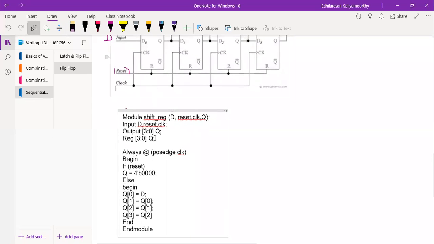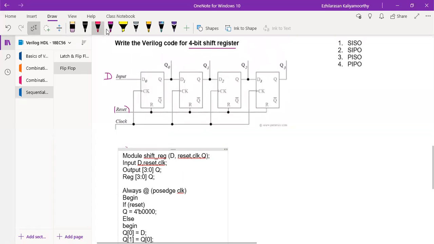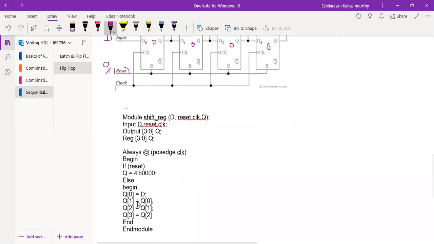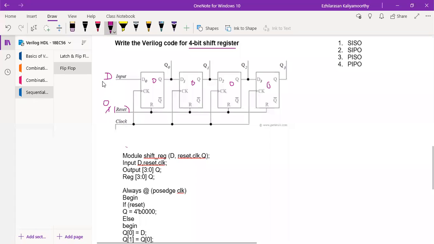See, first whatever I give D value, that I'll get in Q of 0. Then Q of 0 will be shifted to Q of 1. Then Q of 1 will be shifted to Q of 2. Then Q of 2 will be shifted to Q of 3. So it's very simple. When I apply reset equal to 1, initially what will happen? All the values will be cleared. In the sense, your register will be clear, all the values will be 0. When I give reset equal to 0, that is the meaning of this else, then automatically you will get a D value here. The Q0 will become D actually.